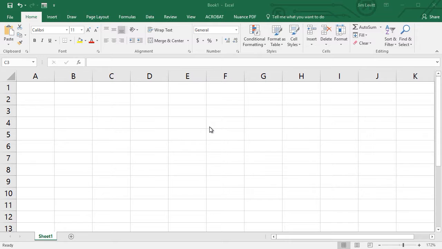Welcome to this tutorial in Microsoft Excel. We will begin to show you how to enter information into the cells in your workbook.